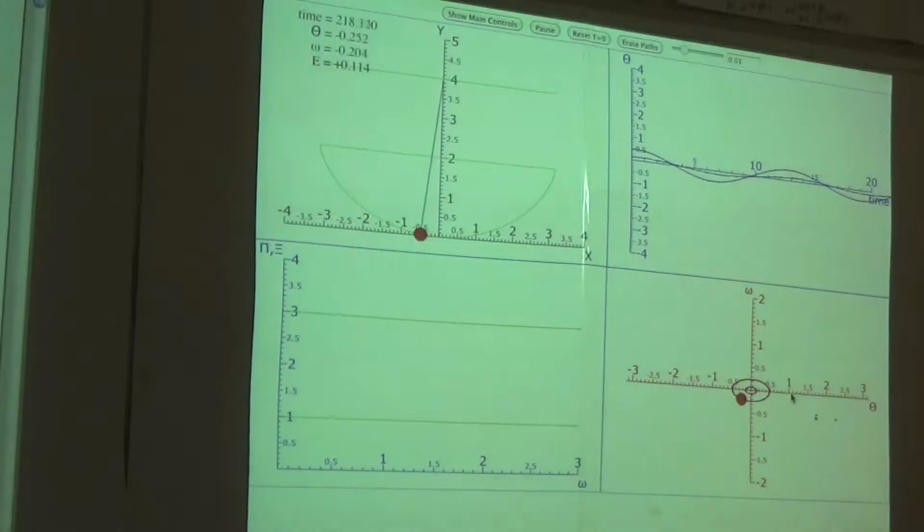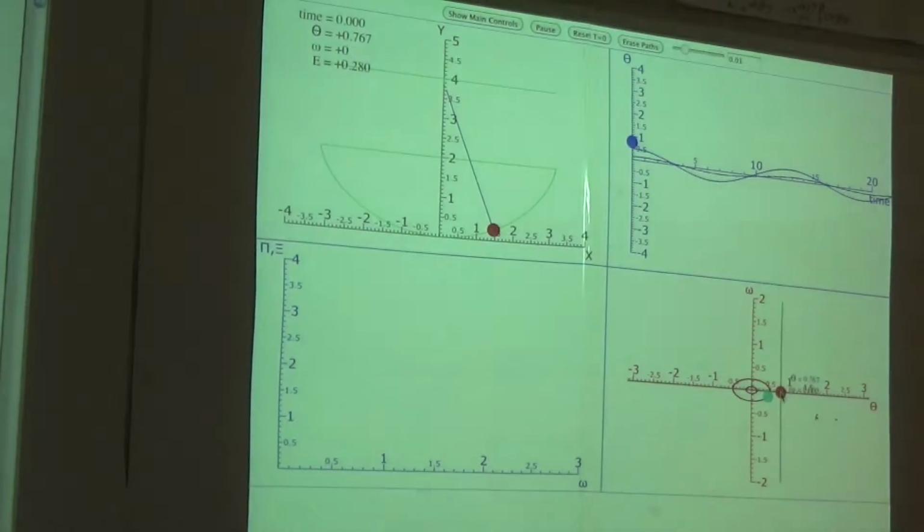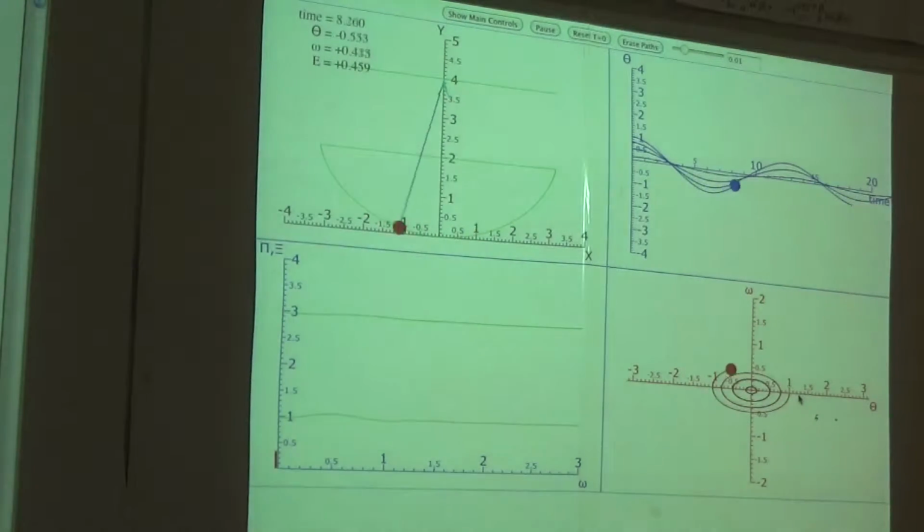See, what he finally did was he showed that if you could force it to follow a cycloid, you would get a perfect oscillation. The frequency is always the same. No inharmonicity in the frequency.